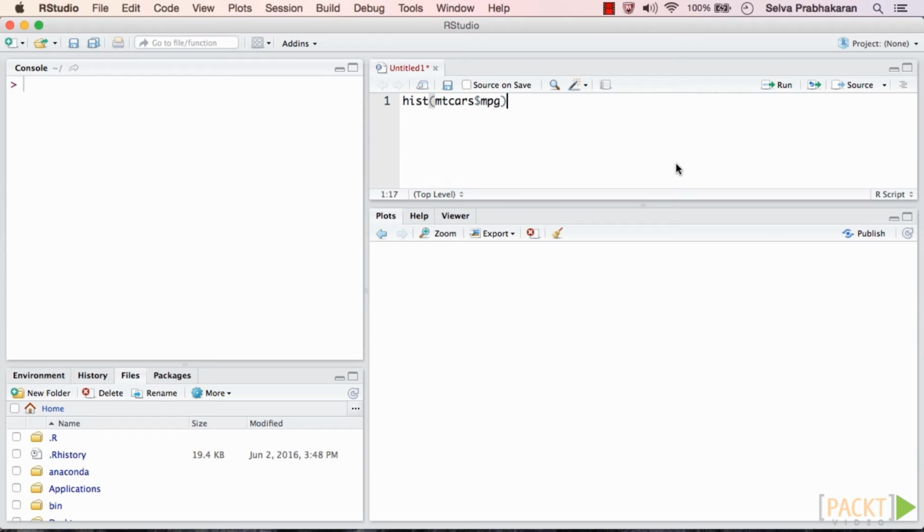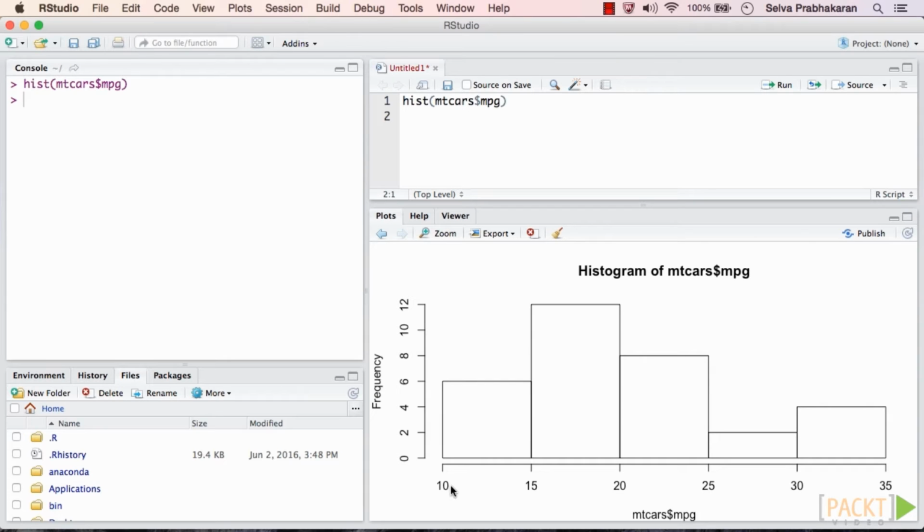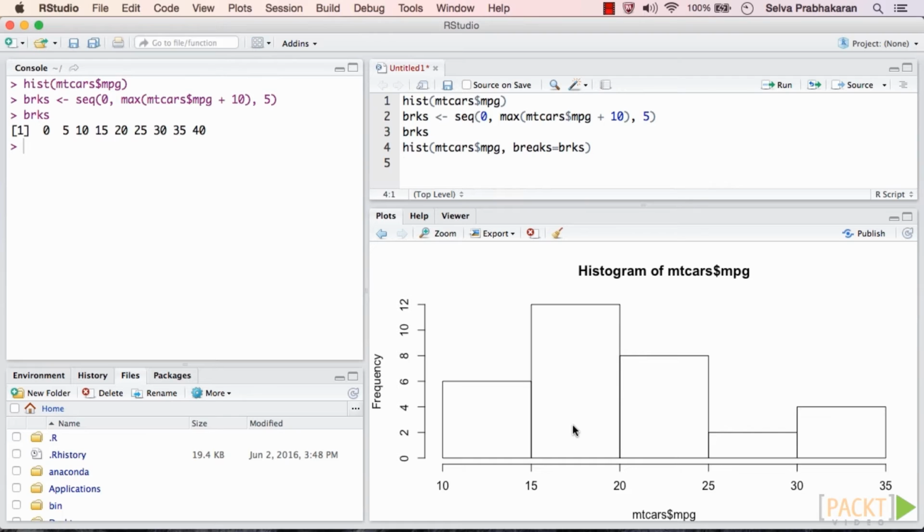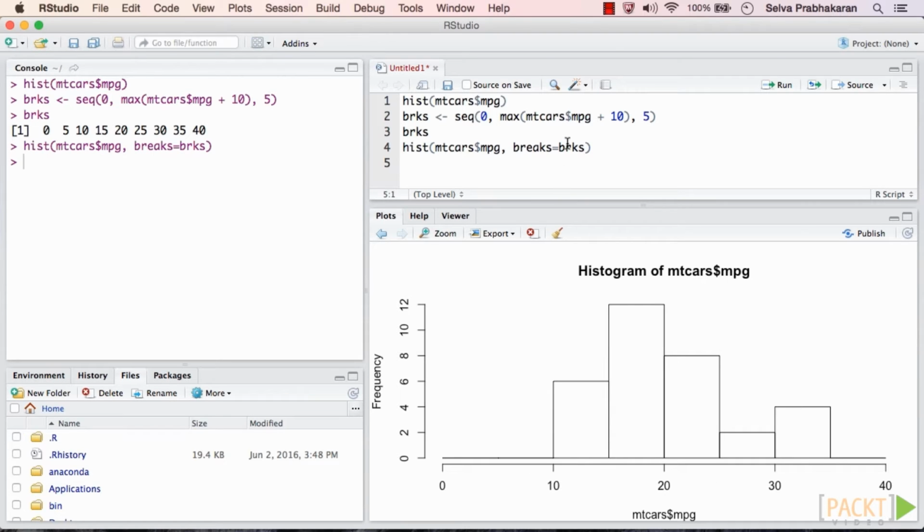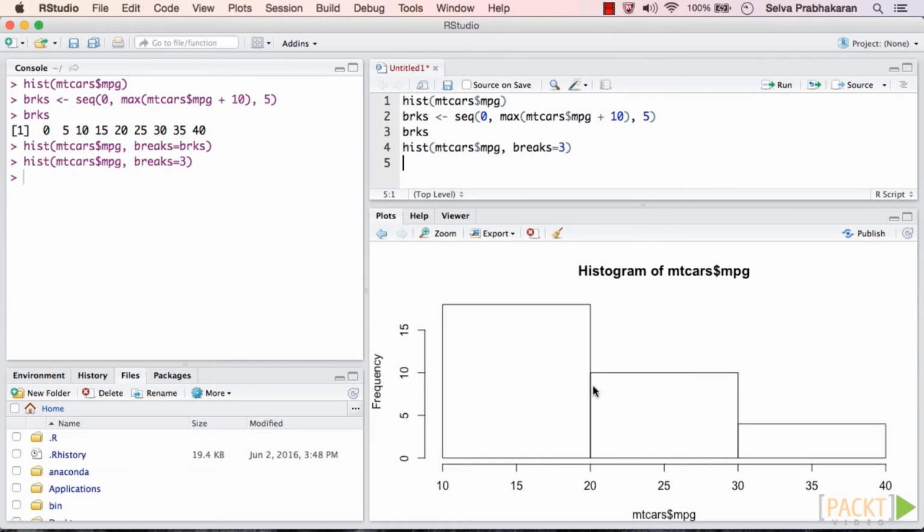A histogram is a representation of the distribution of a numeric variable, which shows the frequency of distribution. It can be drawn using the hist function as follows. This shows how many observations lie within each interval. If you want to define your own intervals, you can do so using the breaks argument. Or you can just specify the number of intervals in the breaks argument. An alternative way of representing the distribution of a variable is by using density plots.